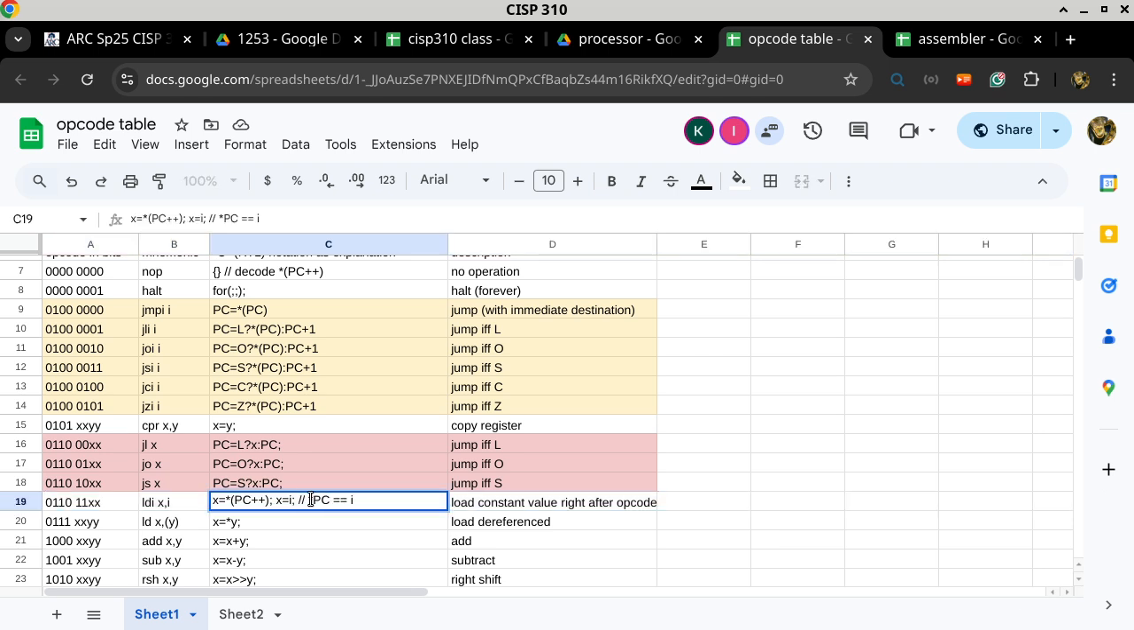Yes. So in this case, only this one has a slash slash. It is just an alternative way of looking at the instruction.